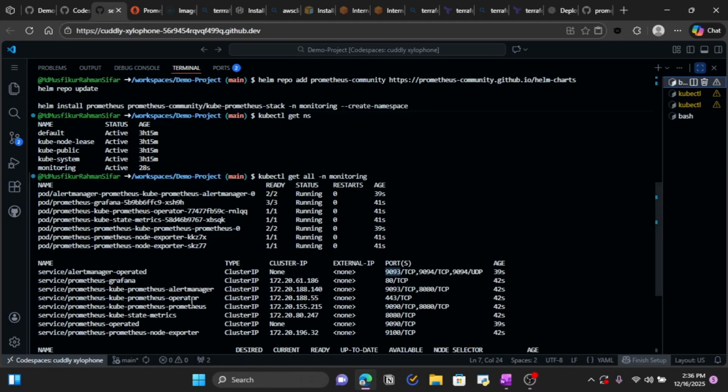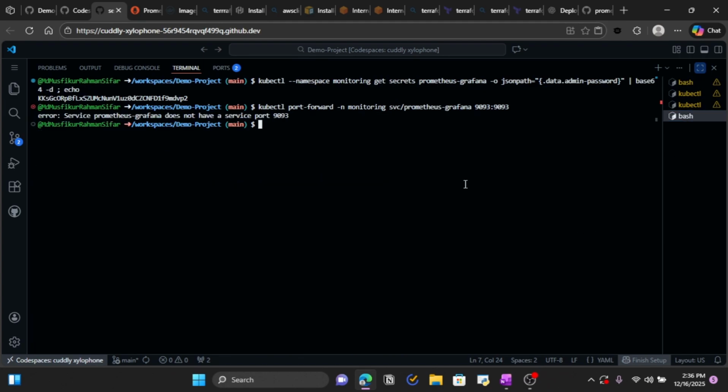Have we made any mistakes? Sorry, it's 80. My bad, guys. This is the row. It's port 80. So nothing to worry. Let's write 80. Press enter and we should see that the port has been forwarded, and after a bit we should see it. Okay, again a bit of network issue.